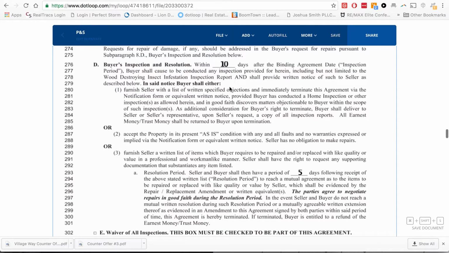So here on the 10 days, they're inspecting and doing their due diligence. By the end of the 10th day, they must send us as the seller, or if we're the buyer, we have to send it by that timeline, any repairs that we want done to the property.